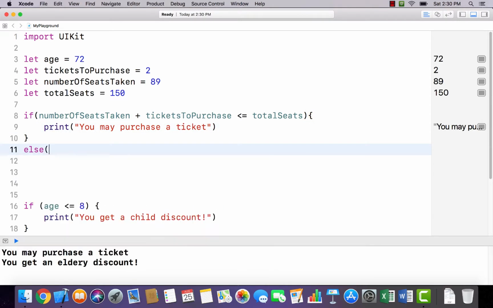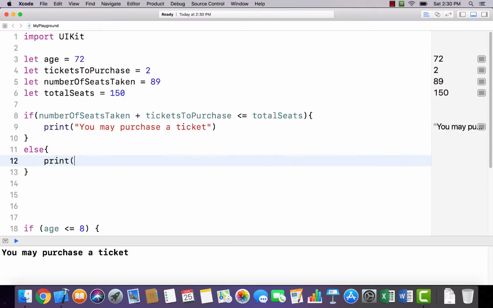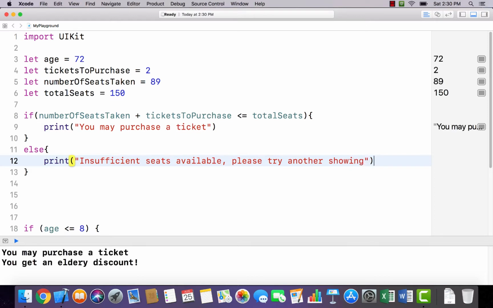However, if this is false, if the number of seats that are already taken, already purchased, plus the number of seats we want to purchase exceeds the total number of seats available, then what we'll have is a statement that says insufficient seats available. Please try another showing. So try buying tickets for a later showing of the movie instead.